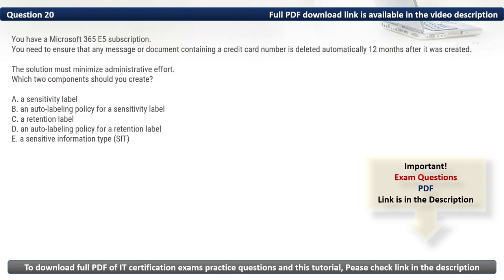Question 20. You have a Microsoft 365 E5 subscription. You need to ensure that any message or document containing a credit card number is deleted automatically 12 months after it was created. The solution must minimize administrative effort. Which two components should you create? Firstly, let's eliminate the incorrect options. We have A. Sensitivity label. Sensitivity labels protect and classify data but do not enforce retention or deletion policies.